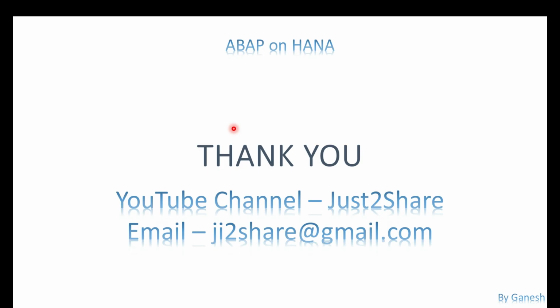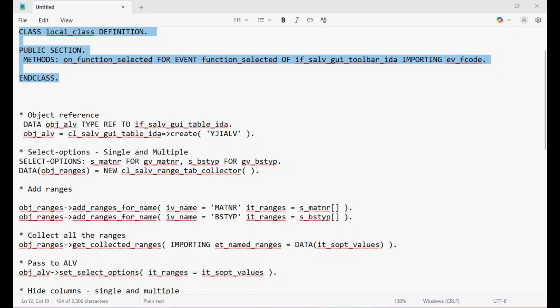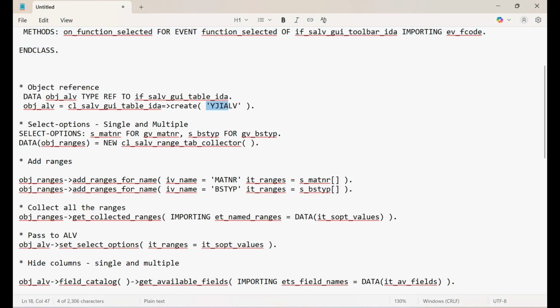I'll go through the code quickly. I have it in my notepad and I can upload it to the drive as well. So this is the code, and I need a few local class declarations, especially to handle the custom button in my toolbar. So a few object references here. This is what I was talking about. This needs an SQL view name or a transparent database table, so you can't give my entity name over here. No, that is not possible.